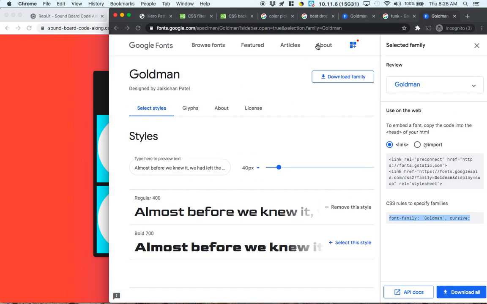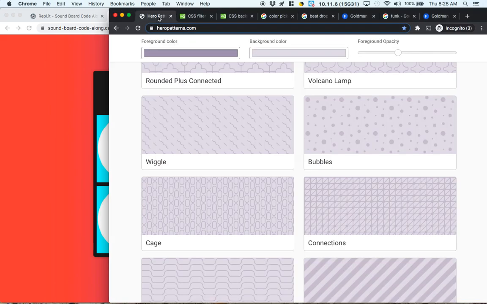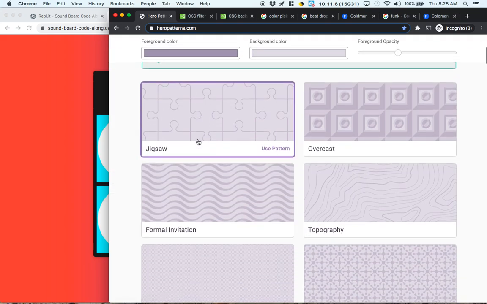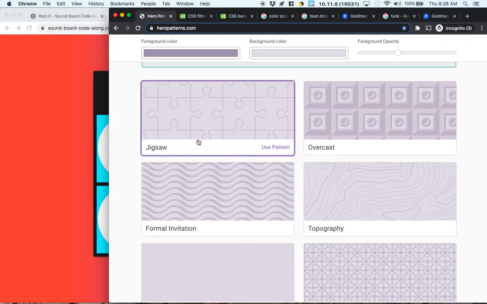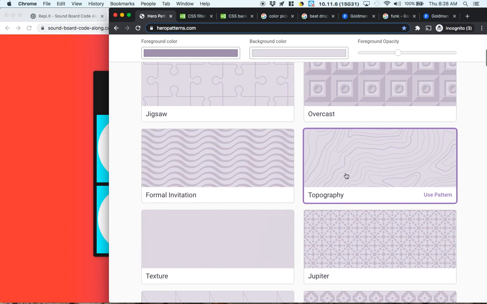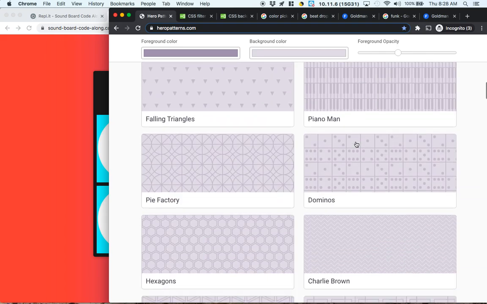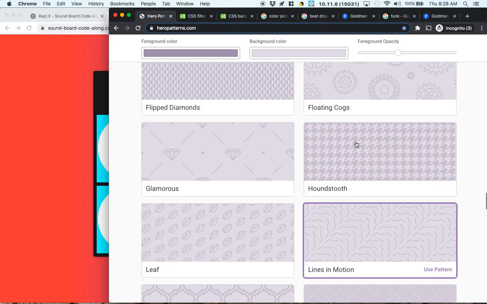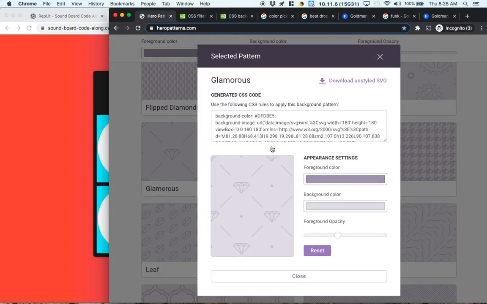So there's a website that I'll link you to called Hero Patterns, heropatterns.com. And you can go through this and find any background that you like. So you may have seen topography on a website that I've built before. I really like it. Let's see. I'm going to go with glamorous this time, to change it up from bubbles, which I think I used last time.